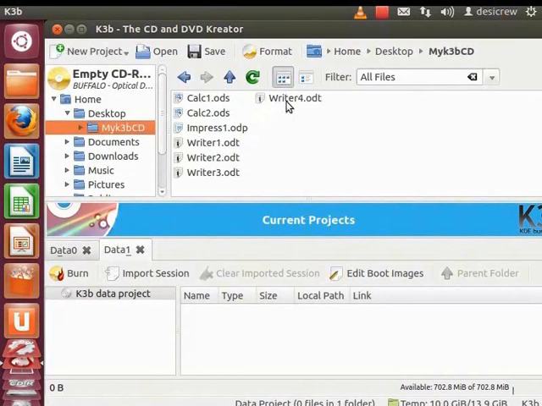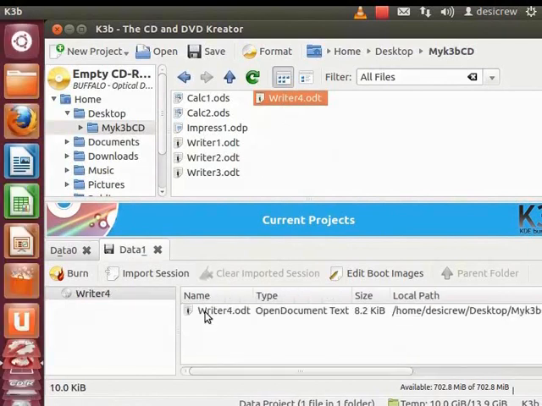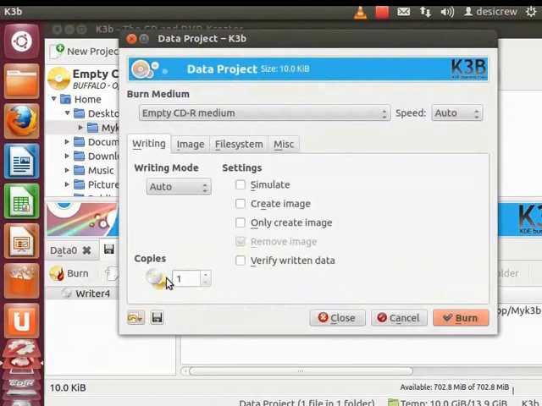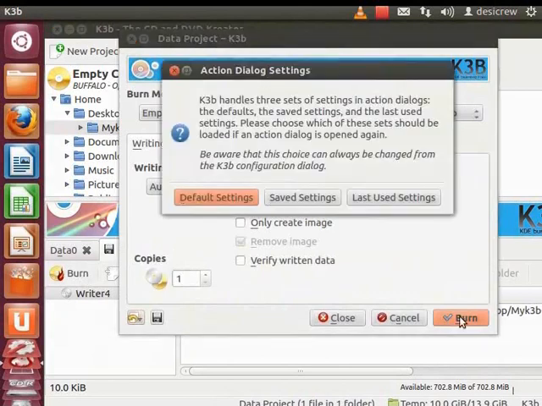Let us select the data file to be burnt. Let's choose the file Writer4 from this folder. Drag and drop the file Writer4 to the bottom panel. Ensure that you have inserted a CD or a DVD into the drive before proceeding further. Click Burn. Again, click Burn.